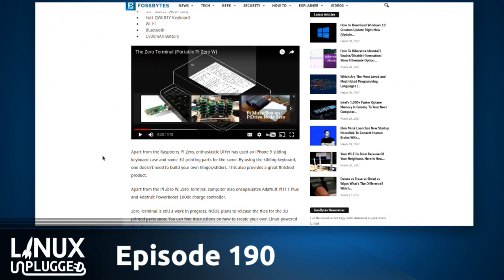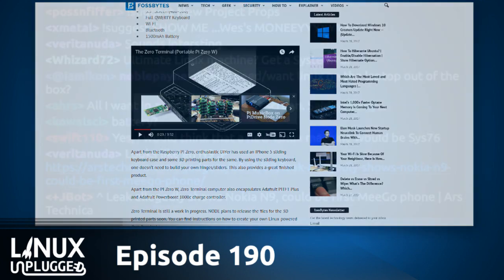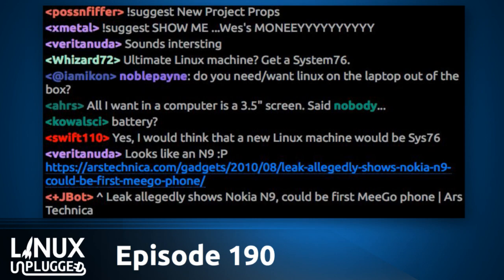I like this idea, actually. Node plans to release the files for the 3D printed parts soon, so that's kind of neat. But maybe that's not really your style, Wes. Maybe you want something more laptop style. So keep this in mind.